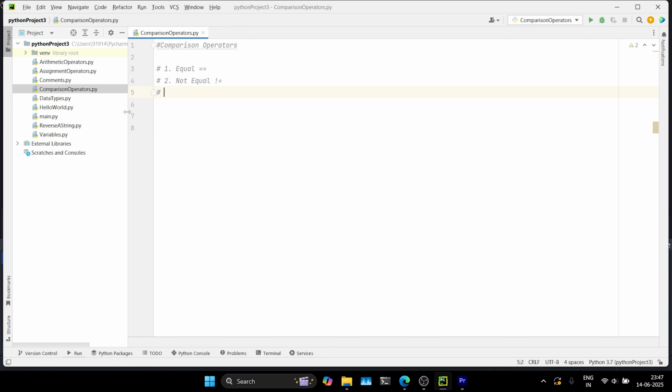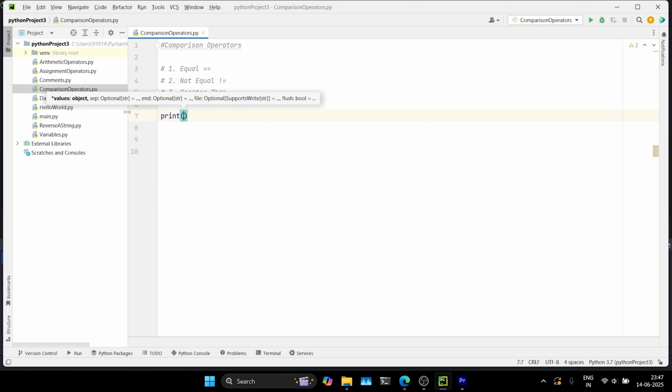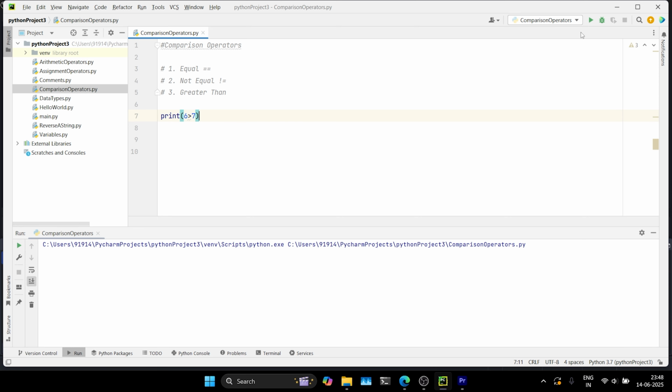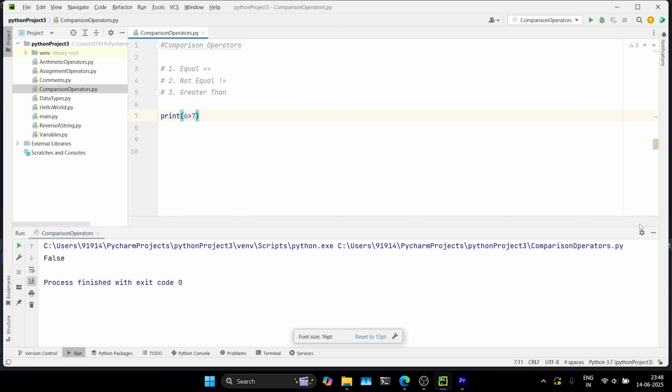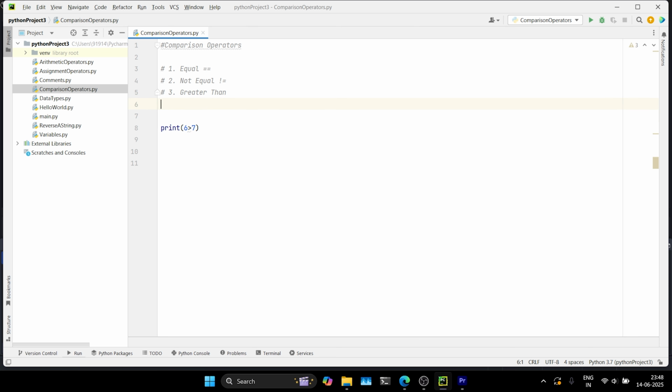Let's move toward the third comparison operator in Python, that is greater than. We usually use the greater than operator to check whether a particular value is greater than another value or not. First I will give the value 6, then the greater than operator, and I will take 7. So it will check whether 6 is greater than 7 or not. If 6 is not greater than 7, then it will put the result as False. Here you can see. So this was our greater than operator.